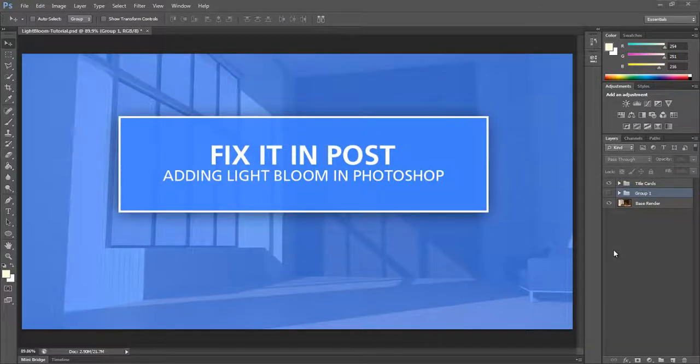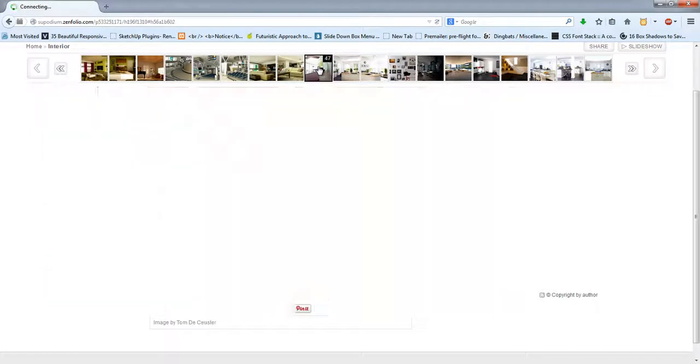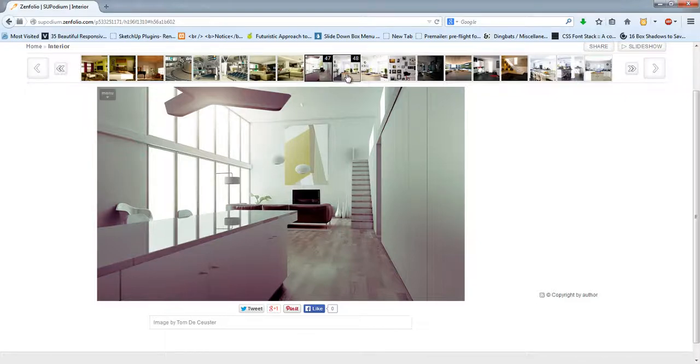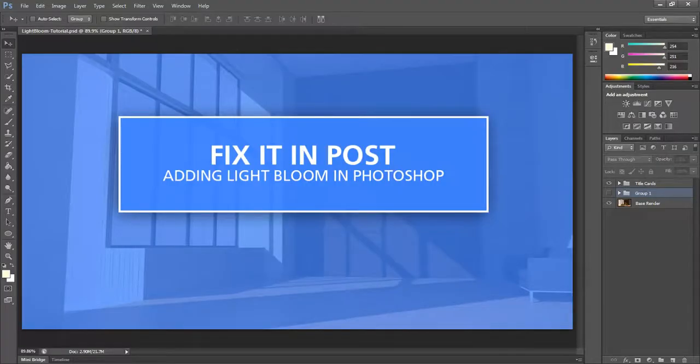In this week's video we're going to take a look at some basic post-processing techniques and discuss how we can add light bloom to a render in Photoshop. So if we switch over to the Podium gallery here and just take a look at some of these renders, you can see that around the windows and anywhere where light is entering the room we get this really nice diffuse soft light glow. And that's what I'm referring to as light bloom. This is a technique that's used very frequently in modern architectural visualization, and it really serves to liven up the image a bit and give it some interest. So let's flip back to Photoshop and get started.